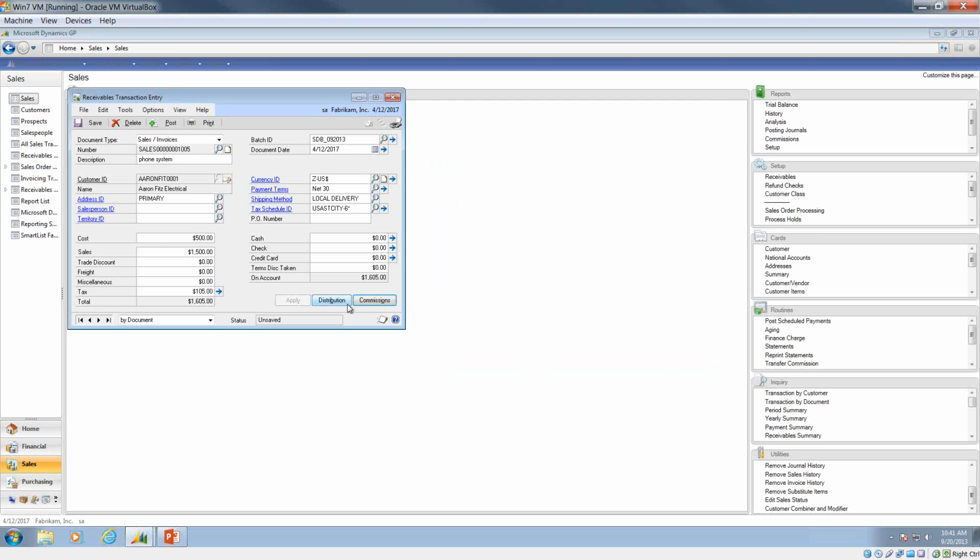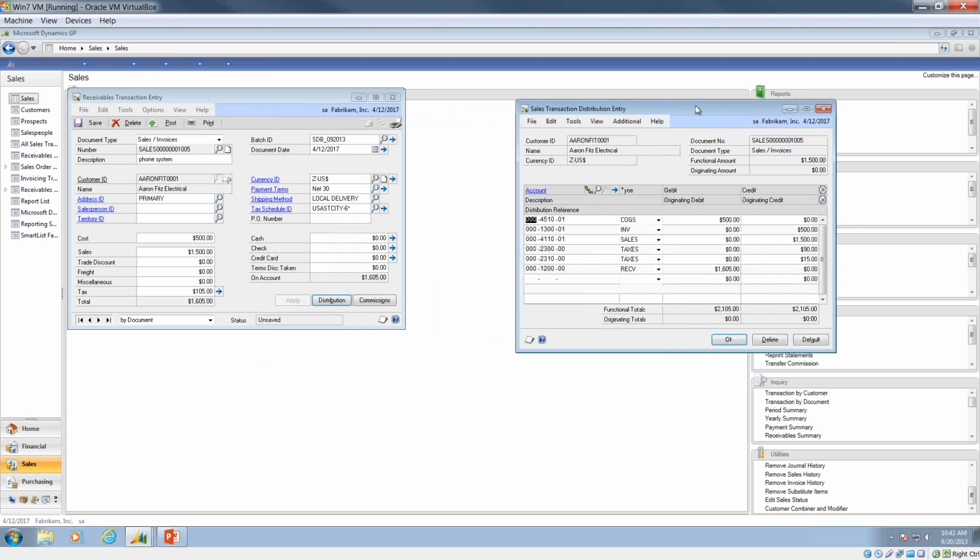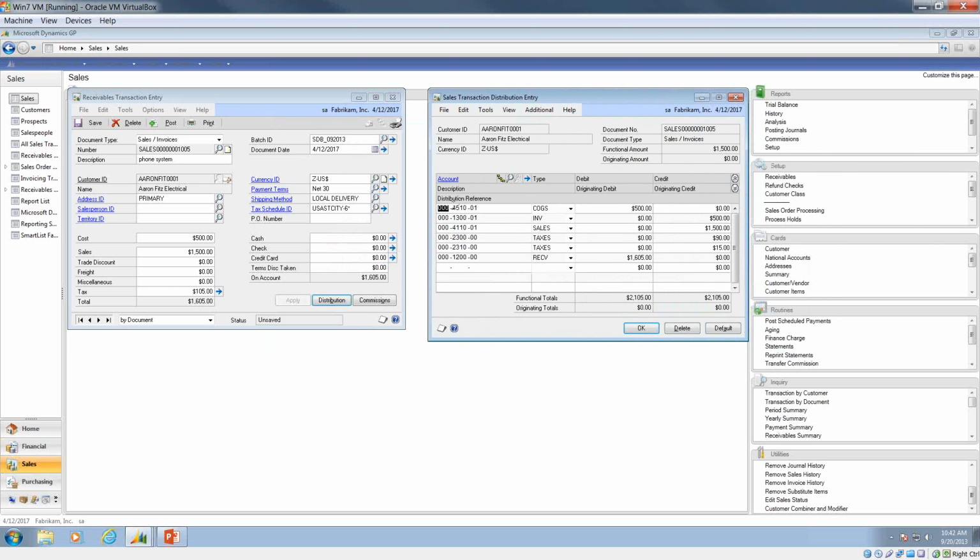Then we have our distributions button. Here we have our distributions. If we scroll over here, we can compare our information here to the information we have over here. We have our cost of goods sold for $500. That's related to the cost field here for $500. We have our inventory, for $500. That's dealing with our cost again. We have our sales, which relates to the sales field here for $1,500.